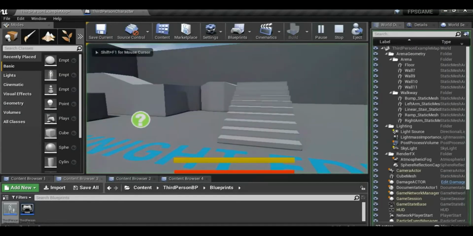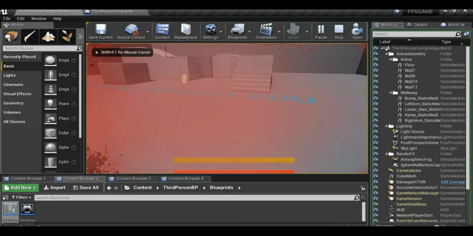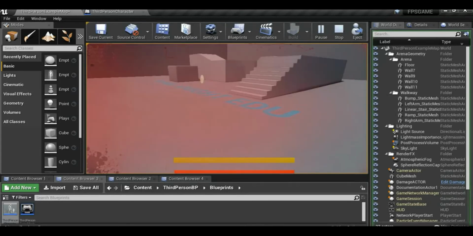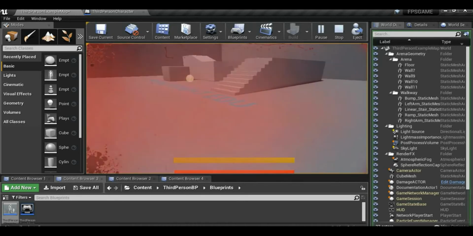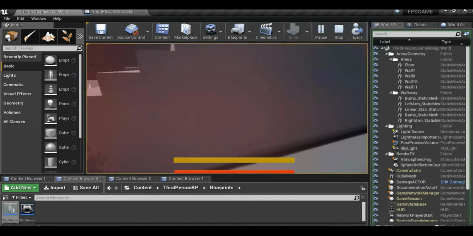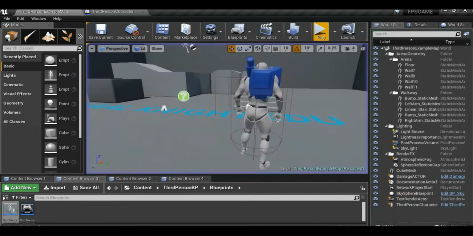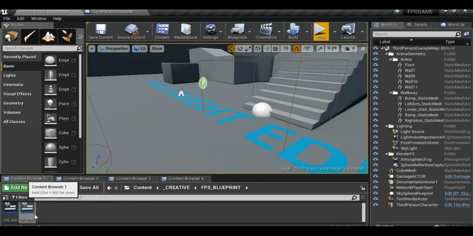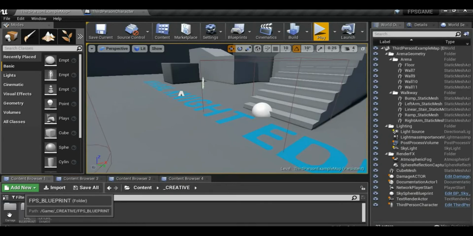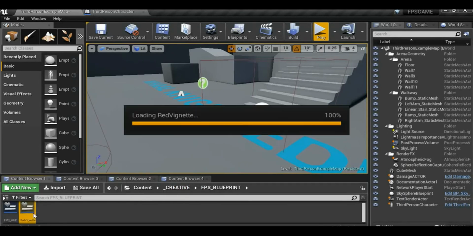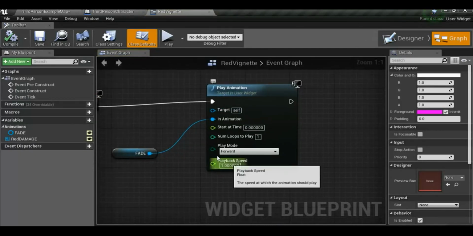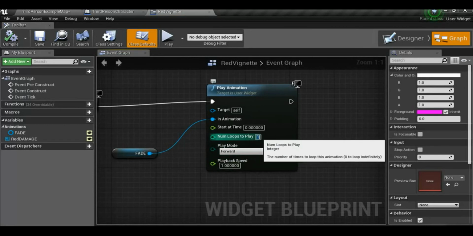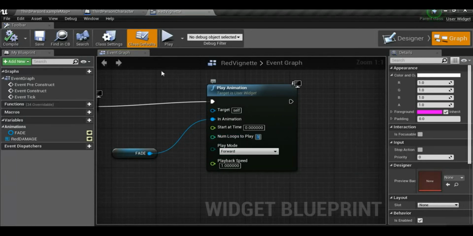If I go and hit play, and if I go near that object, I won't go too near to that. In here you can see that even though I was not going to that object, I am getting that red vignette often. So what that problem was, I am quickly going to the blueprint, the red vignette in our graph, in the animation part, in the loop we have set back to 1.